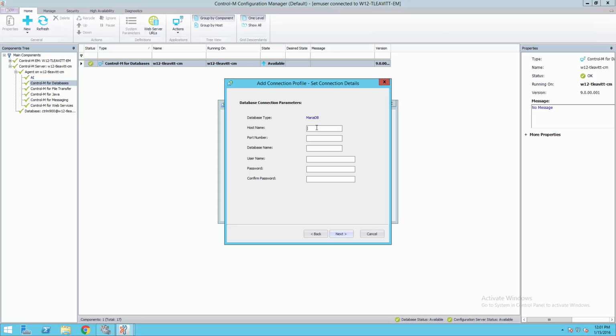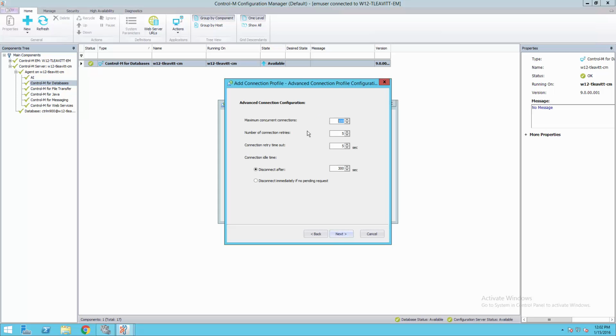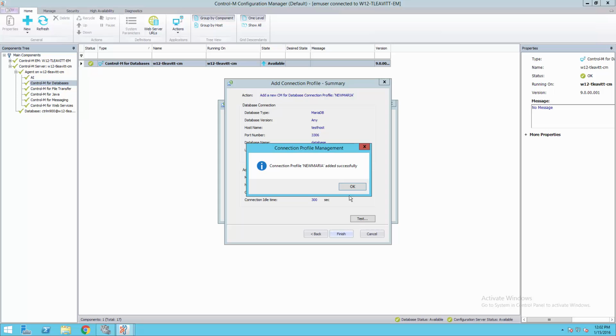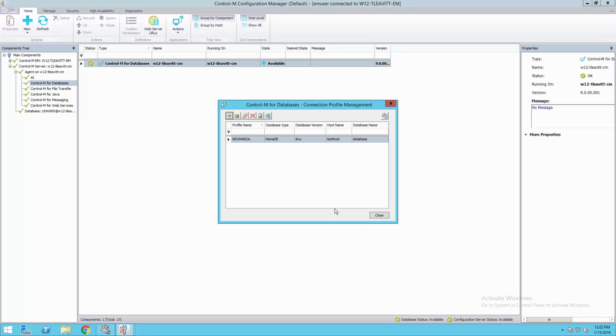We're going to add the host, and then click Next. Specify the parameters, click Next again, and then Finish. We can then later test our profile. We can also use the profile to create new jobs.